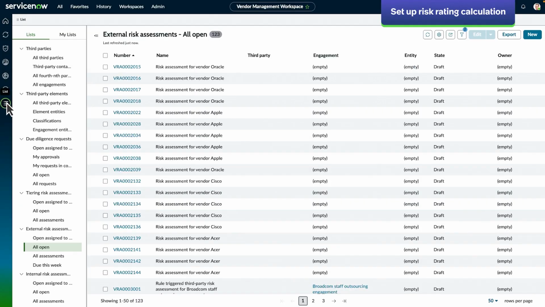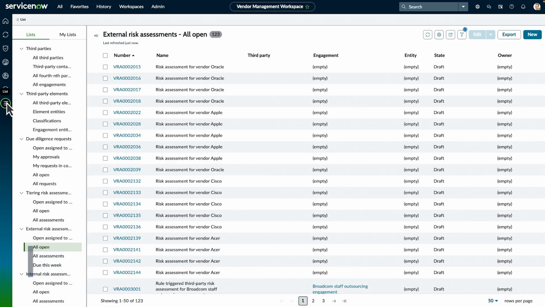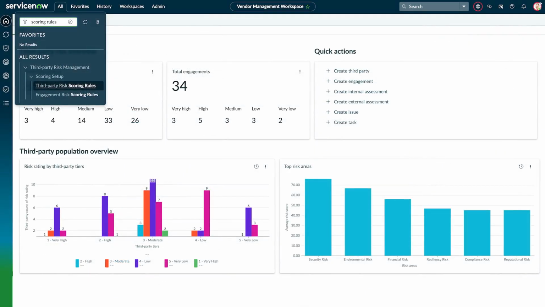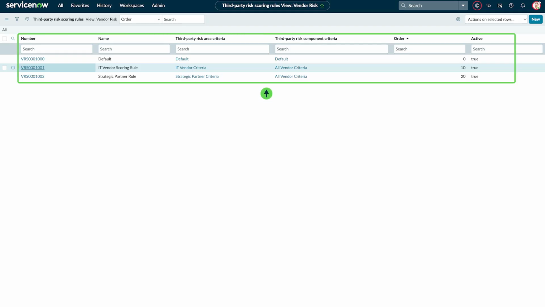Risk ratings are the core of the scoring configuration in TPRM. When setting up risk assessments, it's essential to configure how ratings are calculated for various risk areas like security, financial risk, or operational risk. Scoring rules used to set up risk ratings are configurable and applied based on the specific risk areas relevant to the third party or engagement.